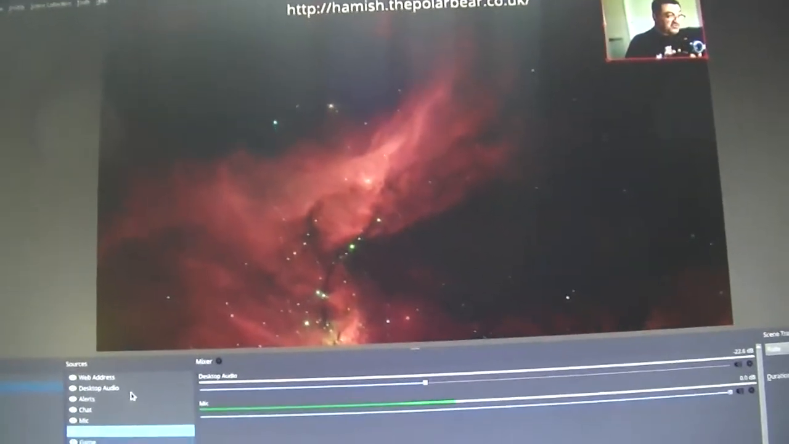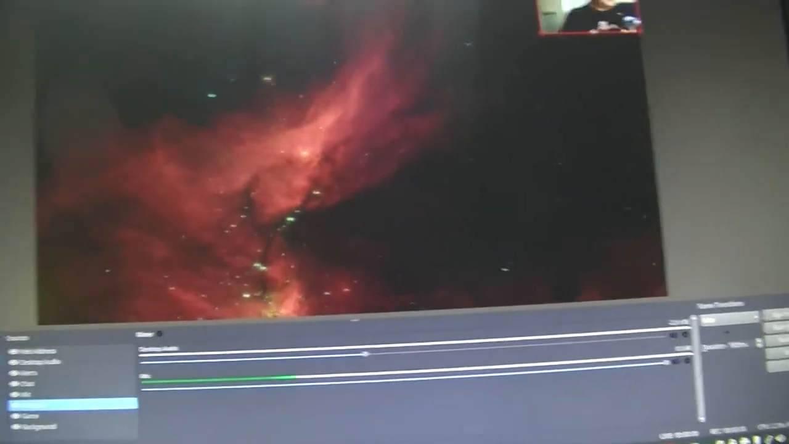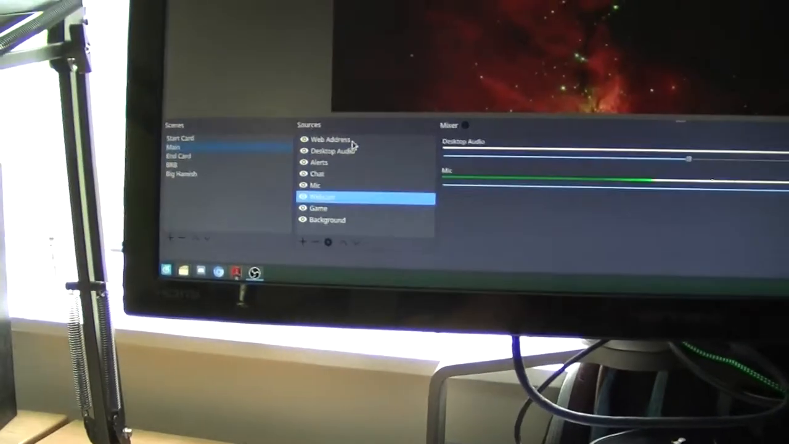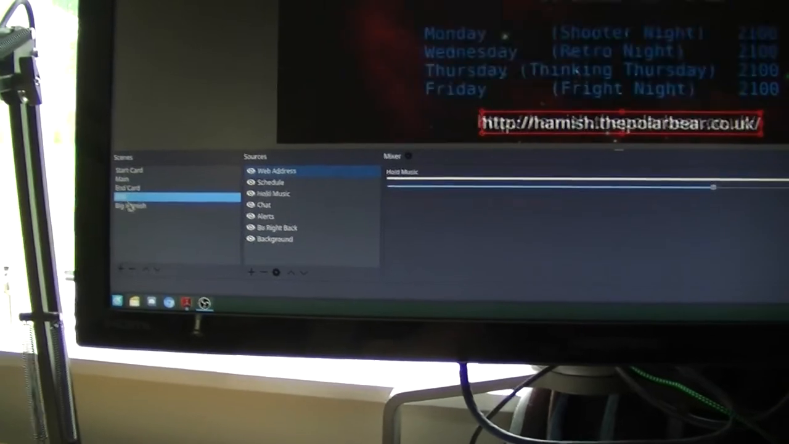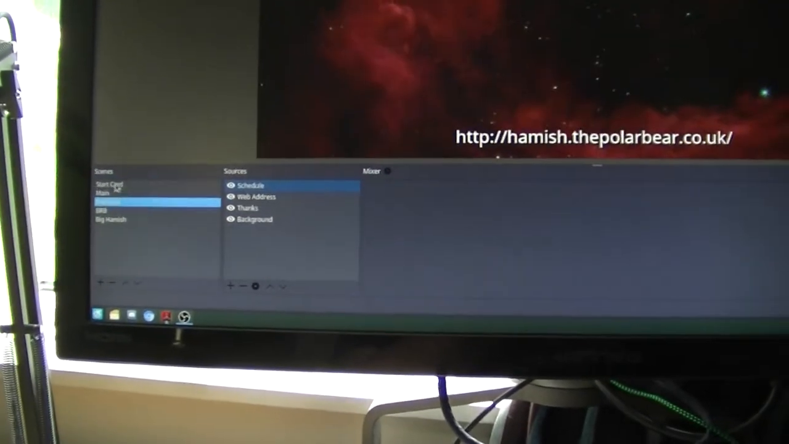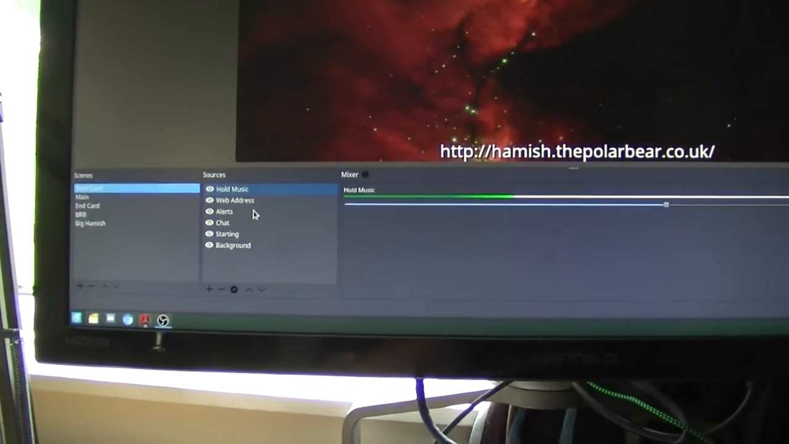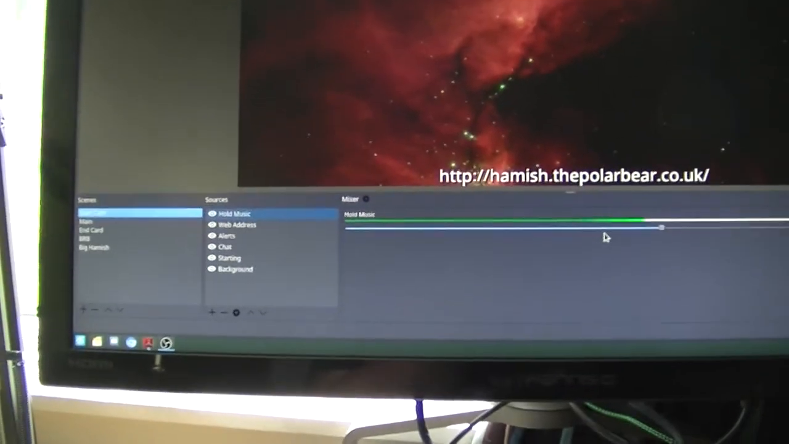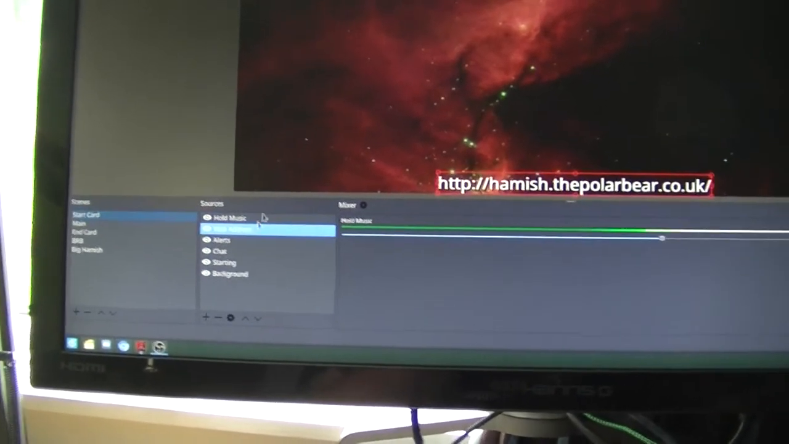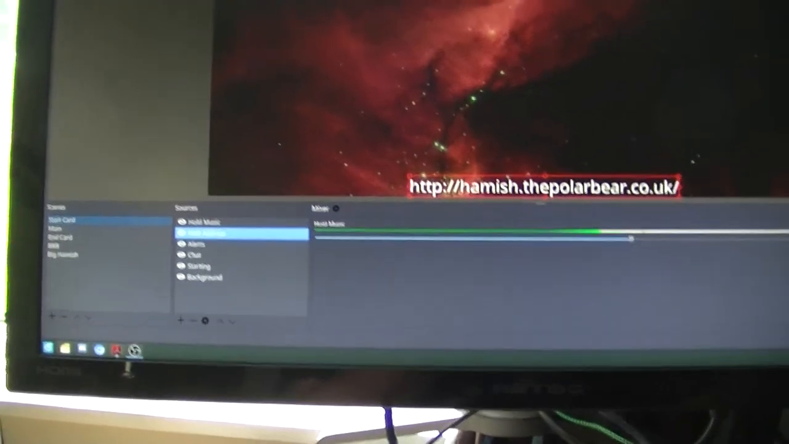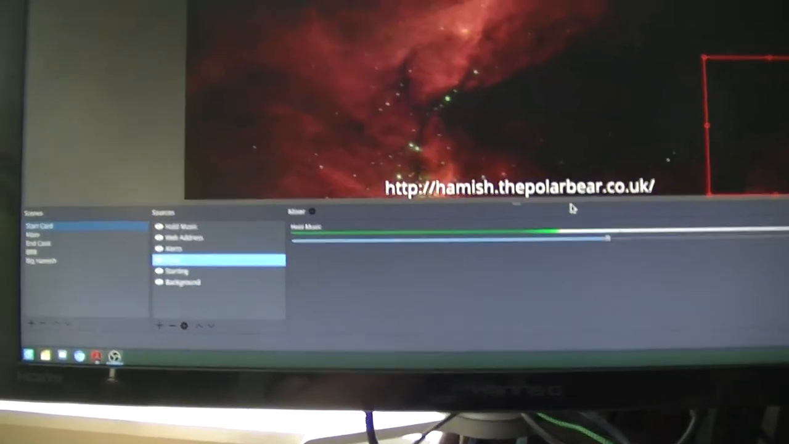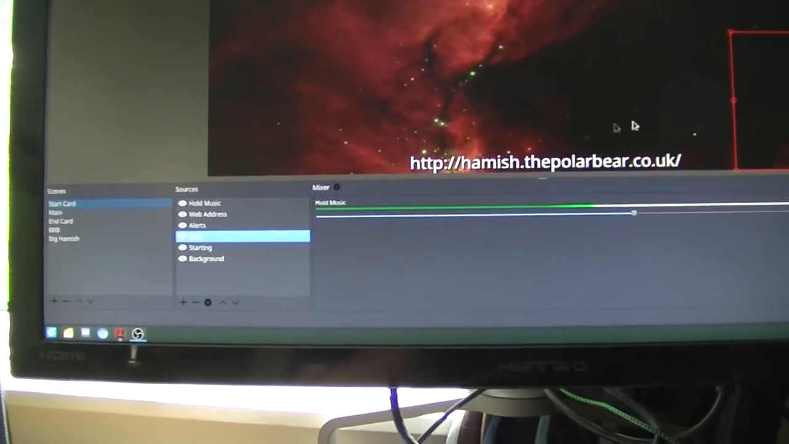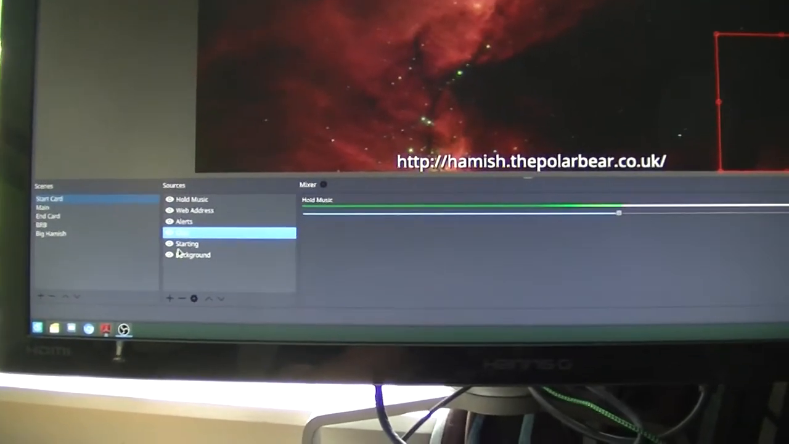So this collection of sources goes to each scene, and you can switch them together into big groups. So, like, I've got start card, which is basically a bit of hold music that plays from a file. There's the web address again, which can play somewhere differently. The alerts and chat are on. So, alerts are when people do a follow or whatever, it comes up with a little animation.